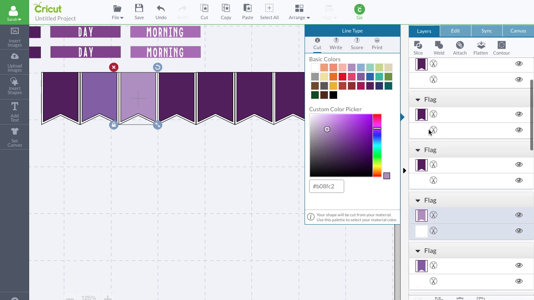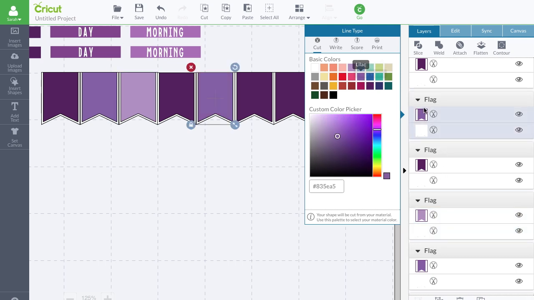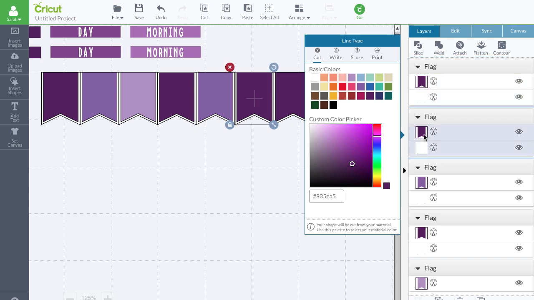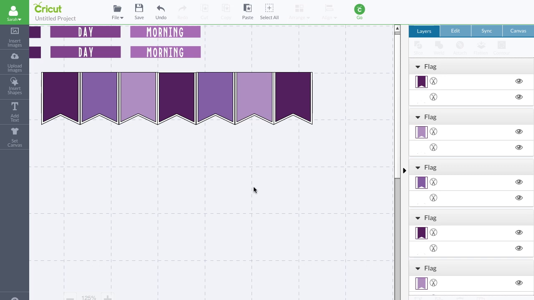Then I'm going to skip that. Lighter color. And this one, oops, and this one, even lighter color. So I kind of changed it up a bit. I think that looks really cute, and it kind of blends in with the themes, the morning, day, and night.